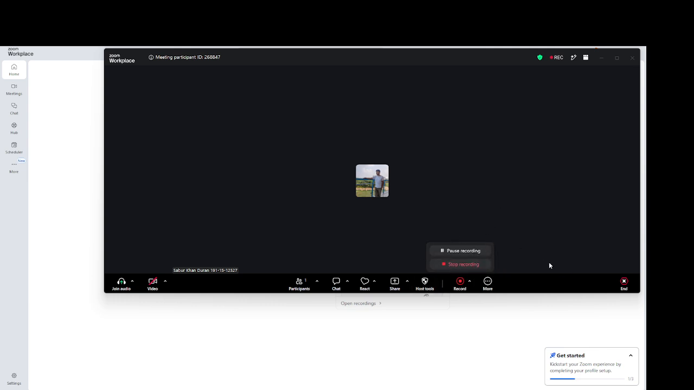Once the meeting ends, Zoom will automatically convert the recording into a video file. You will see a message saying that Zoom is converting the meeting recording. After the conversion is complete, the recording folder will open automatically.